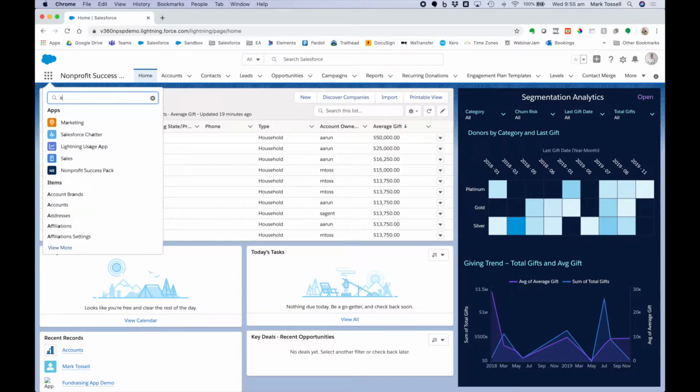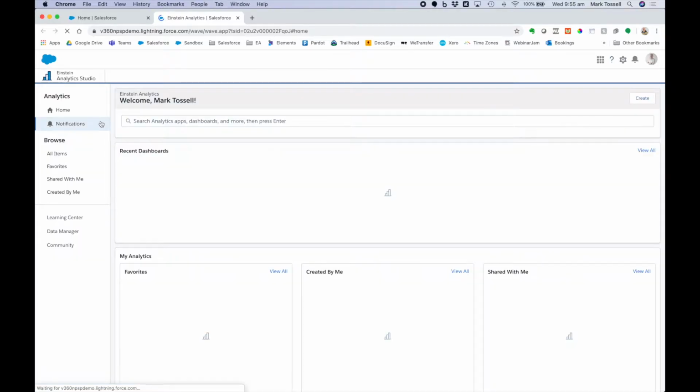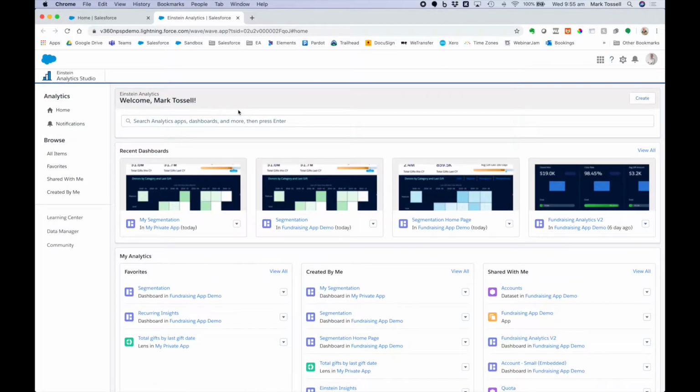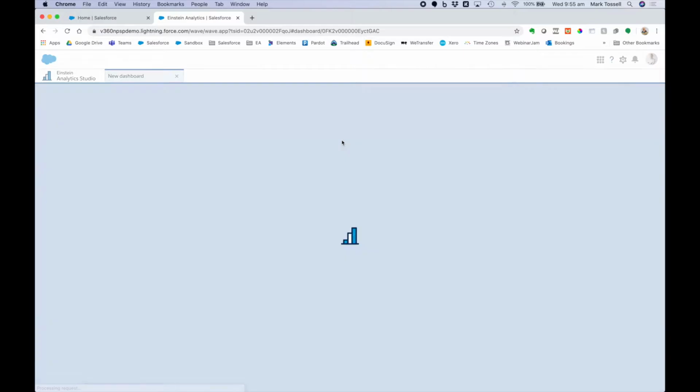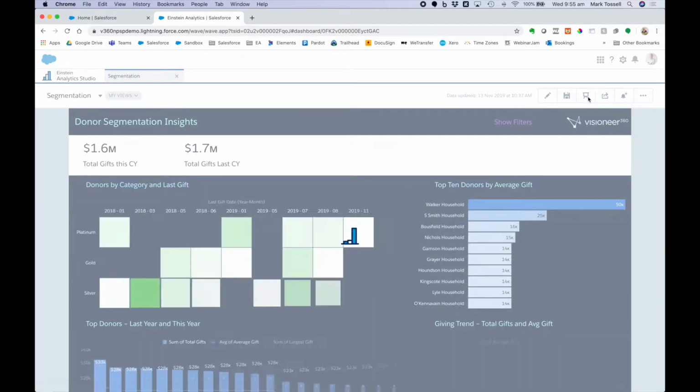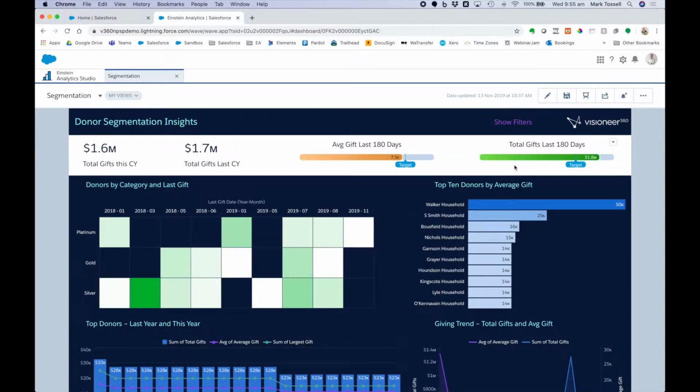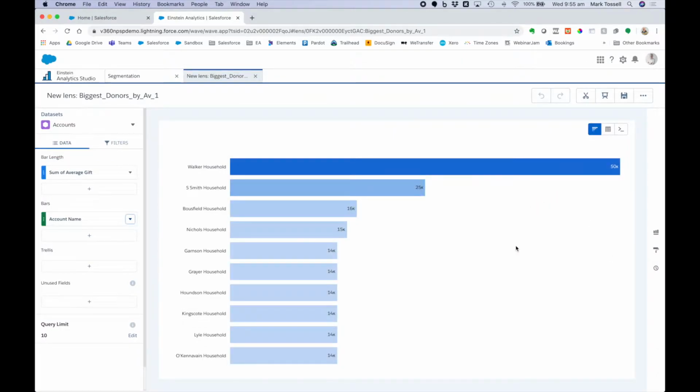So let's go into our launcher. Let's open it up. And we're going to go in here into an existing dashboard, our segmentation dashboard. And what I want to do, I want to get a little bit more information around these top 10 donors by average gift. And if you've watched my earlier videos, you know how we can explore this here. So let's explore that. Now I want to actually create a couple of different views of this and save it to a dashboard. So I've got my lens here.